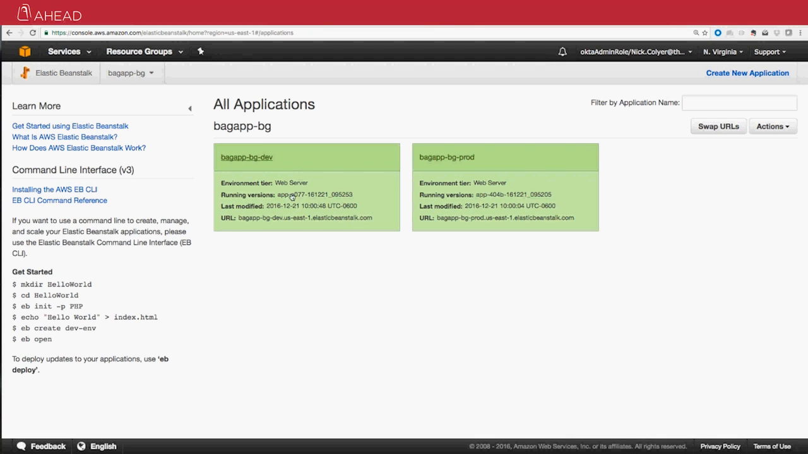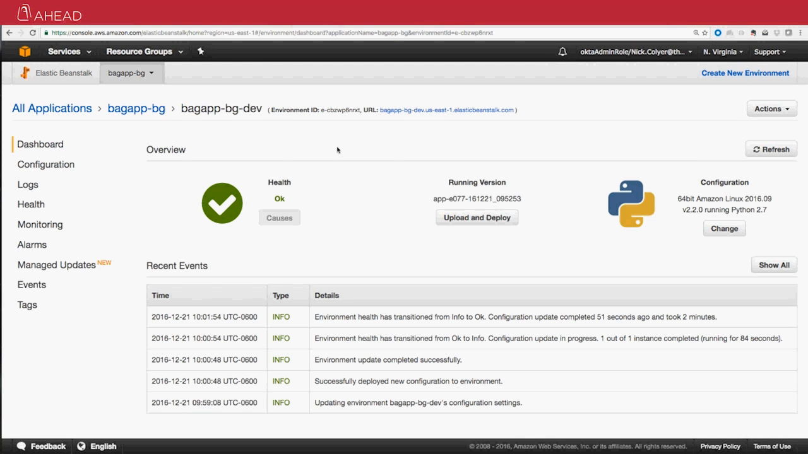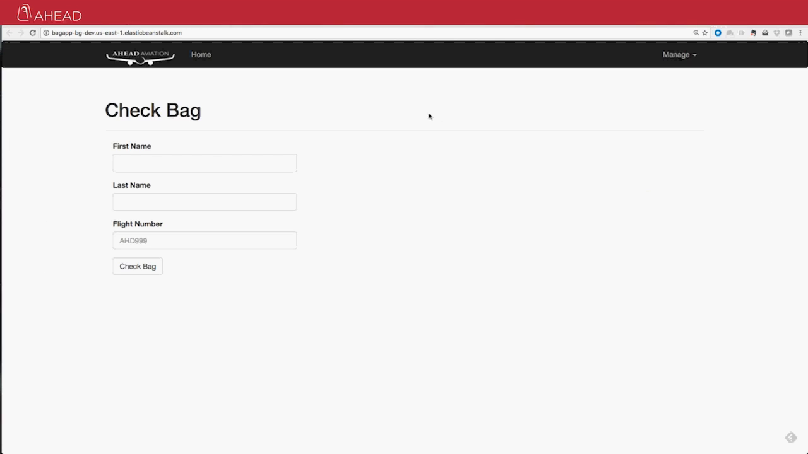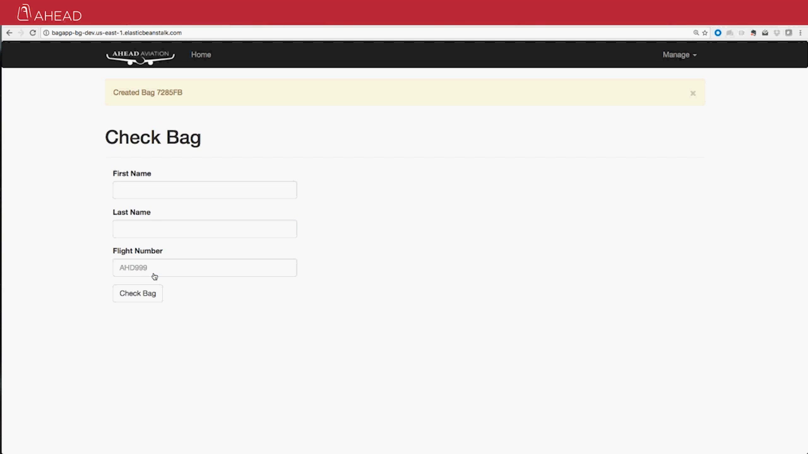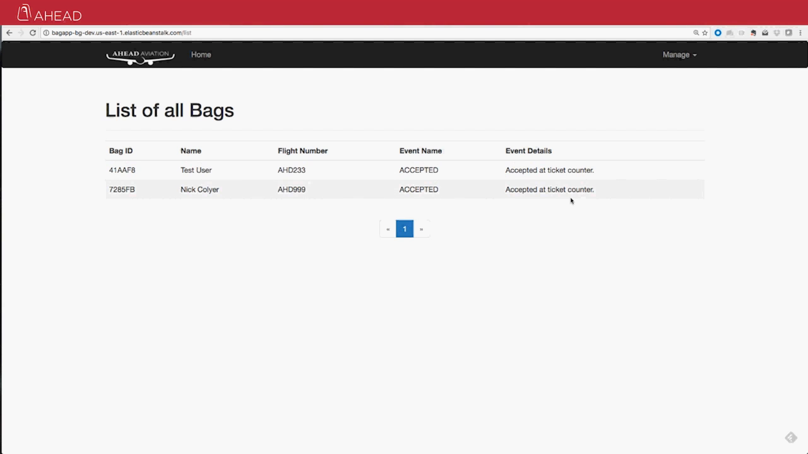If we select, though, one of the bag apps here, bag app BG dev, I can select the URL, and you can see we have another instance of our bag app running, a slightly different version than we've used here, but also running, only this time on Elastic Beanstalk. And again, I can check bags in here. Checking our bag, can list bags, etc.